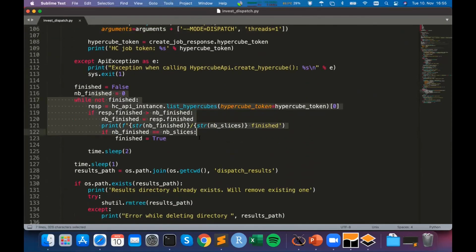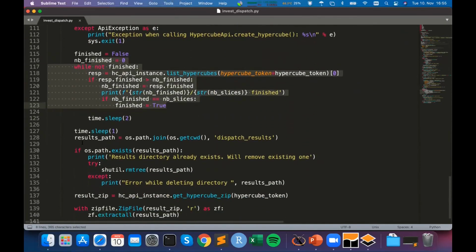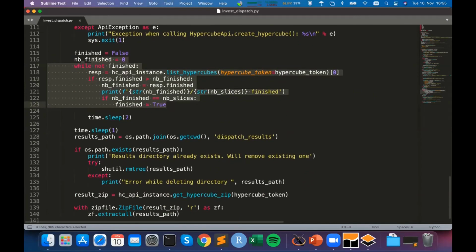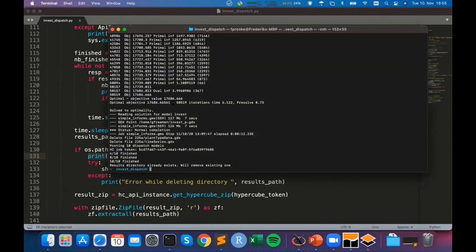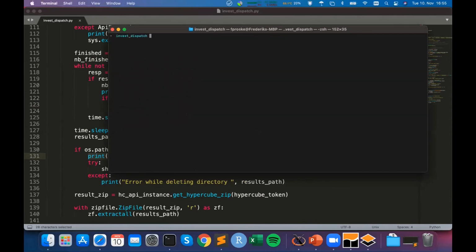I again see how many of my jobs are finished, and if they are finished, I collect my results. Without going into the nitty-gritty details here, I guess the idea is pretty straightforward. So I have my invest model, I get the results from my invest, I launch a couple of dispatch models, and I'm interested in the dispatch results of all these models. And so in order to demonstrate that to you, let me quickly run this here.